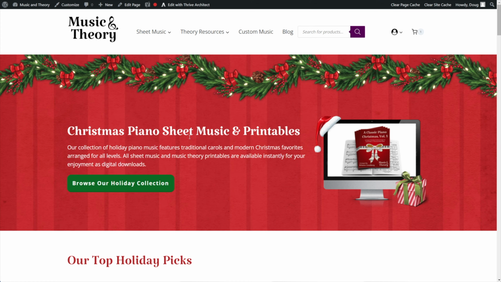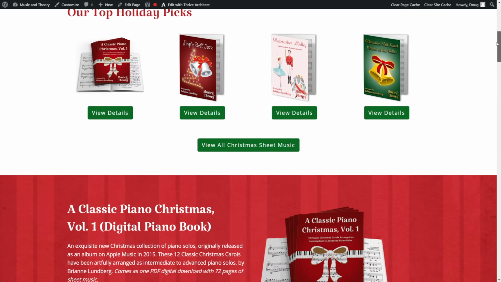Post lists and product lists and all the list type elements in Thrive Architect can now be used with carousels or be turned into carousels instead of just pagination. This website is a great example of a use case where carousels would work really, really well.